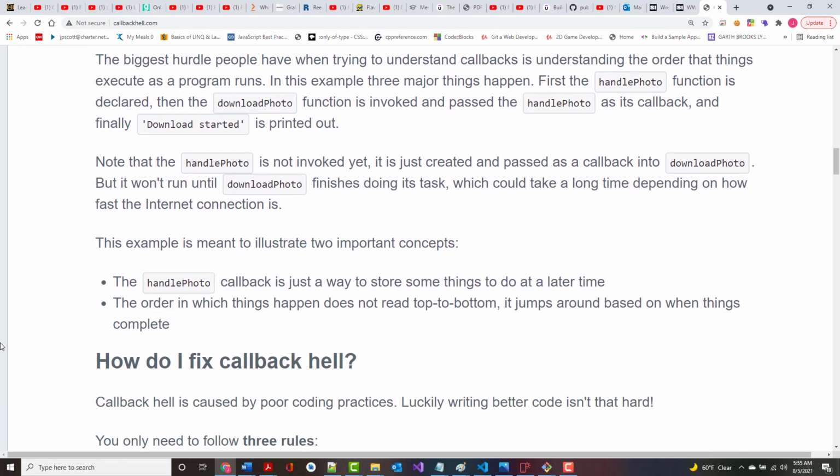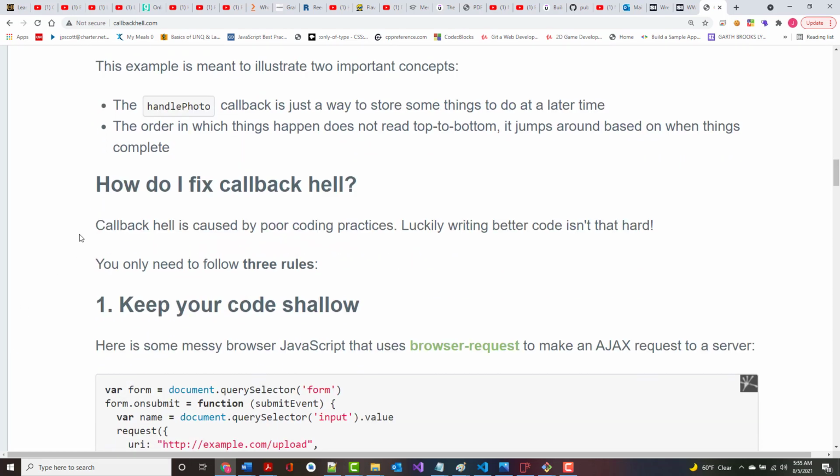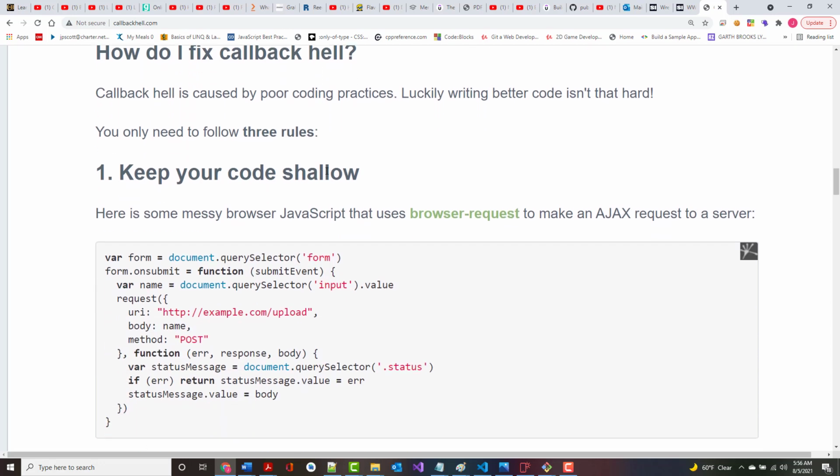The biggest hurdle, as it says, for people to understand with callbacks is understanding the order that things execute as a program runs. So the example here, it says, is meant to illustrate two important concepts. Number one, this callback is just a way to store some things to do at a later time. Number two, the order in which things happen does not go from top to bottom. It can jump around based on what is happening.